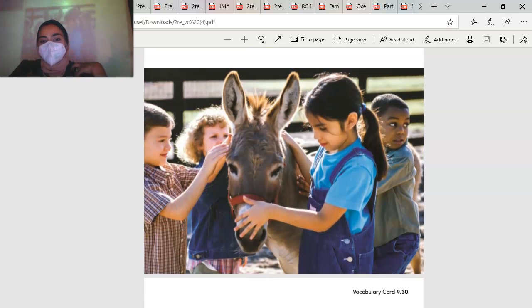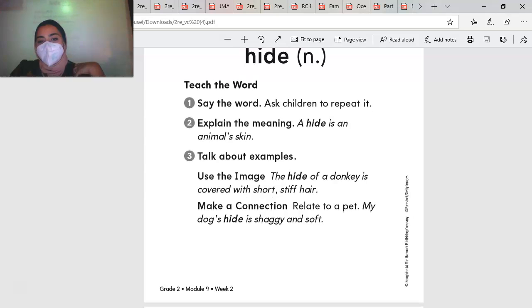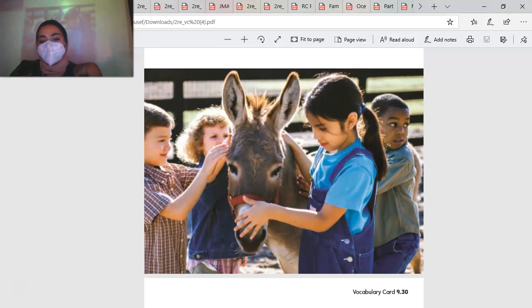Okay, hide. A hide is an animal's skin. So the hide of this donkey is rough and it has short hair. The skin of the donkey.